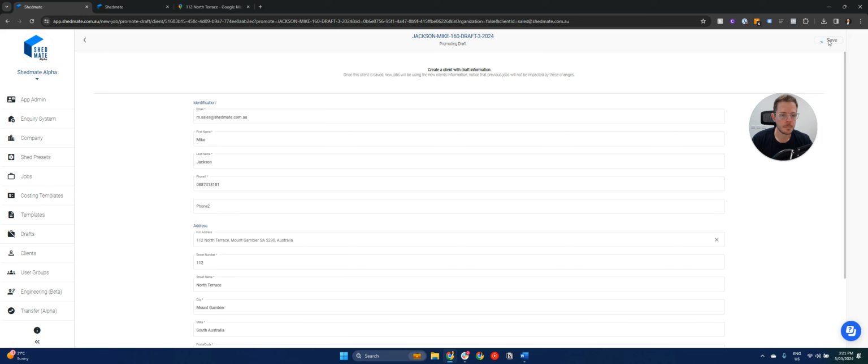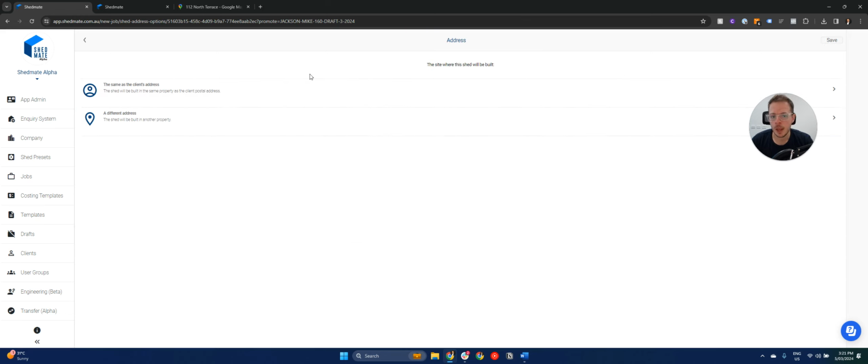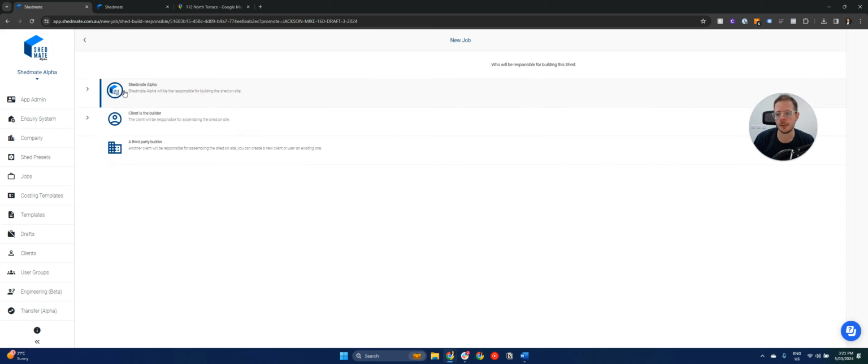Now it's going to ask me, hey, is this site where the shed is going to be built the same as the client address or a different address? So sometimes we have a client that lives at a specific address, but they're building somewhere in a different place. So I'll just use in this case saying, hey, that's the same address.